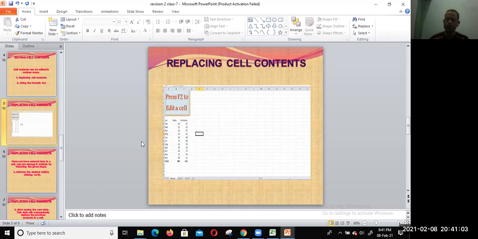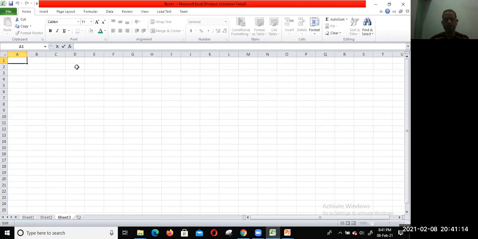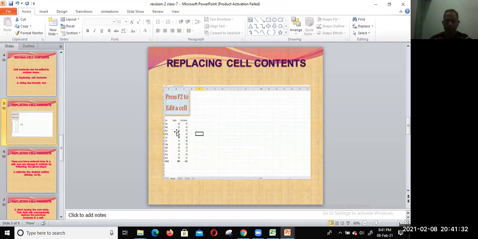How can we use this feature, replacing cell contents? We can just use the shortcut key, press F2 to edit a cell. For example, I'm just going to write down the value 1, 2, 3, 4 here. Once we press F2, you can see you are able to change the value here. So F2 is for replacing the cell content, press F2 to edit the cell.